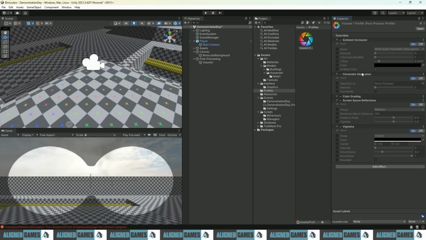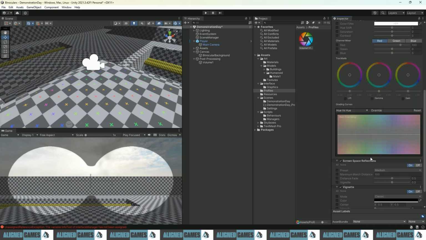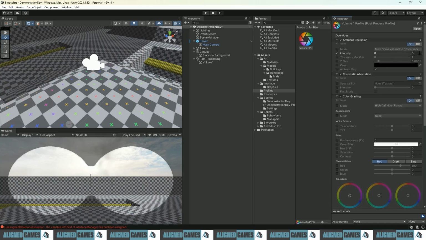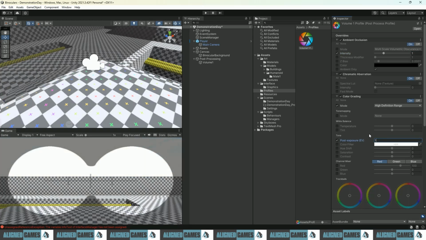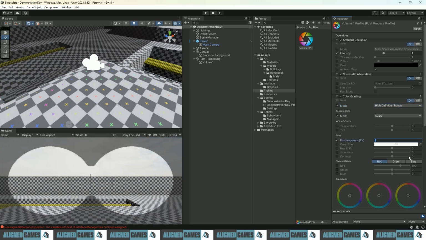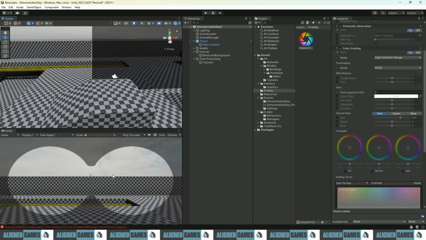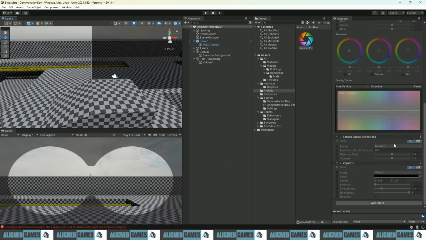So we just add a few basic things. We have ambient occlusion, chromatic aberration, color grading, screen space reflections, and vignetting. And then we have to actually give them a little bit of effect. We do HDR with post exposure, and we do the ACES tone mapper. And I think we'll go high definition range, and we'll just reduce the post exposure. Maybe even no post exposure for this. Otherwise it just gives it a grayed out sort of HD look, which is just too much for this.